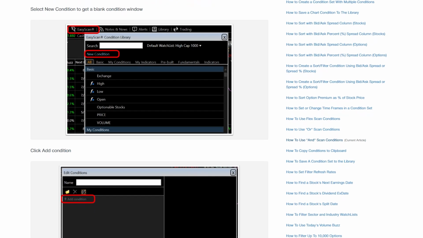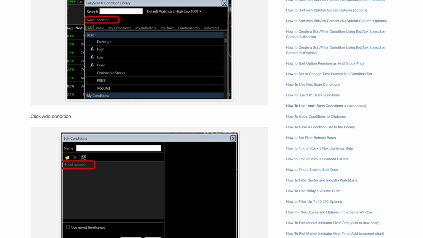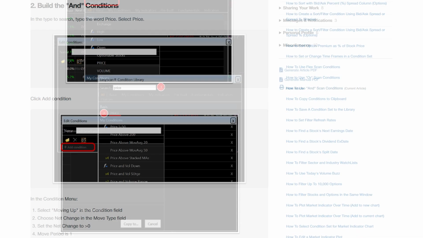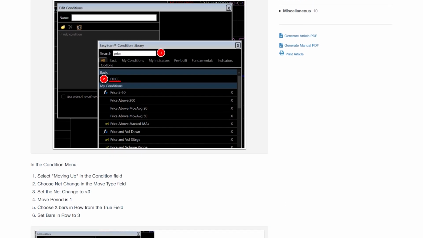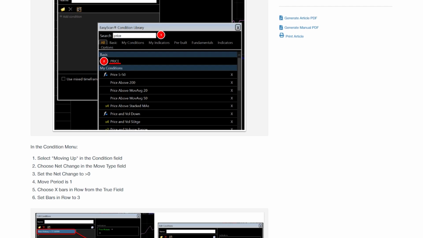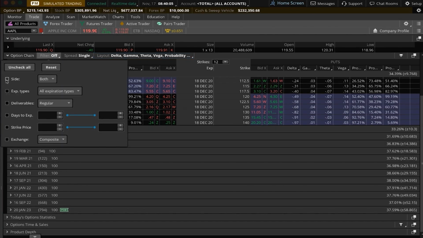But where TC2000 really separates from Thinkorswim is its scanning logic feature. When you build a scan in TC2000, you're using what they call AND conditions. This means every single condition you add has to be true for a stock to show up in your results. Thinkorswim can do this too, but it's not as clean, not as fast, and definitely not as intuitive.